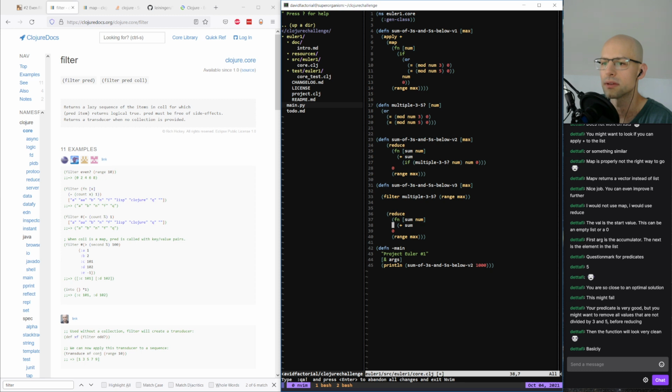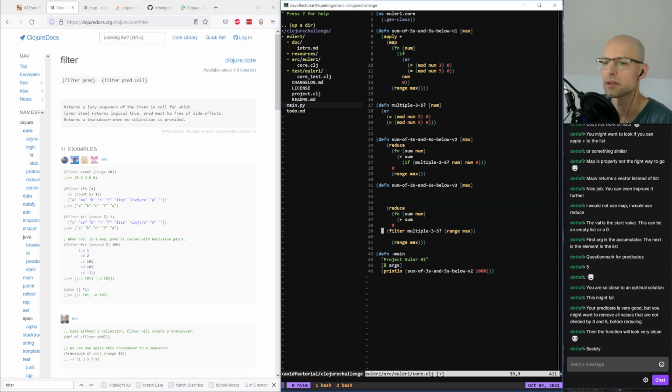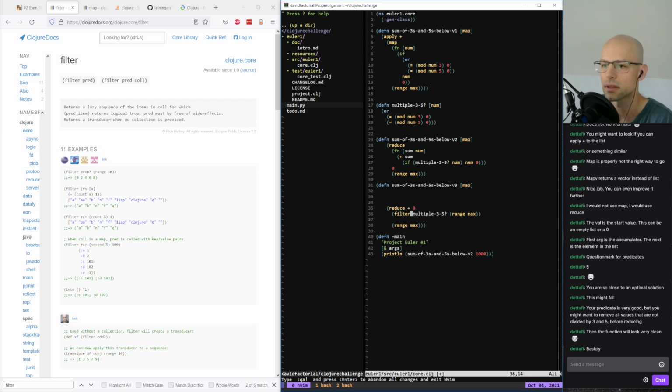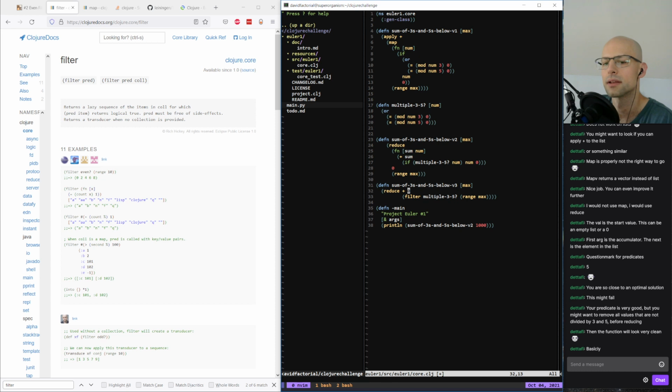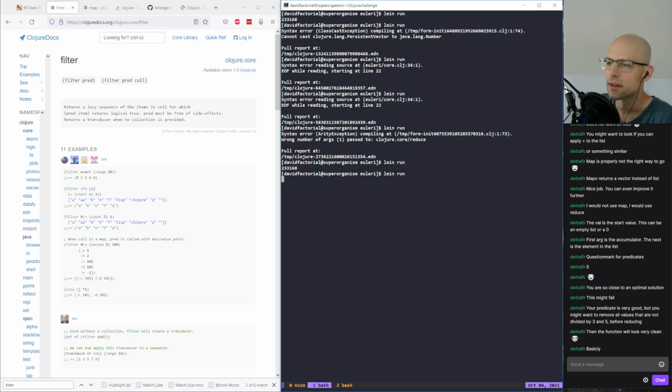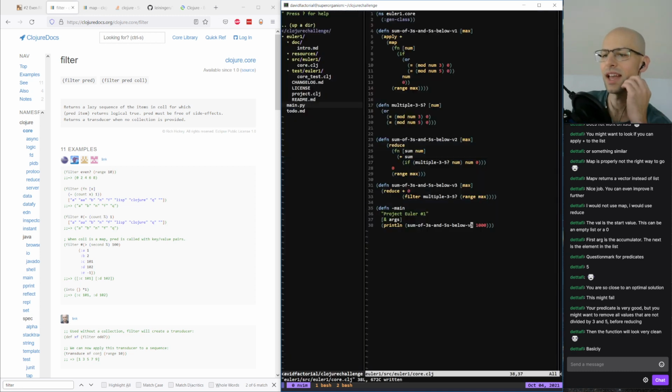It's going to be on this collection, starting as 0. Just do a plus. Is that it? Reduce plus. Oh man. Oh, is that how you indent that? I guess so. Reduce, starting at 0, adding the numbers together, filtering. Oh man, how about that?